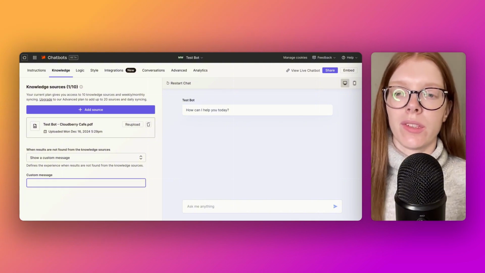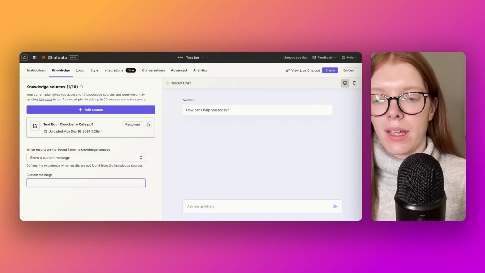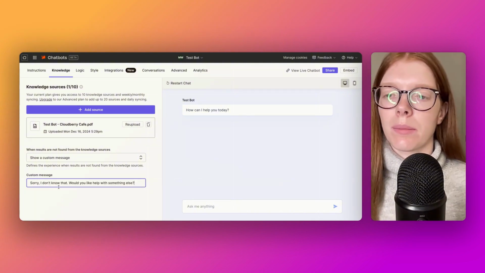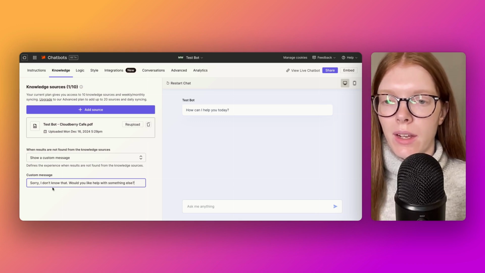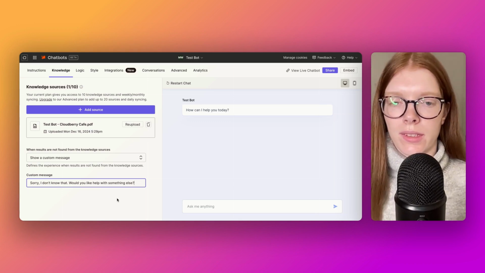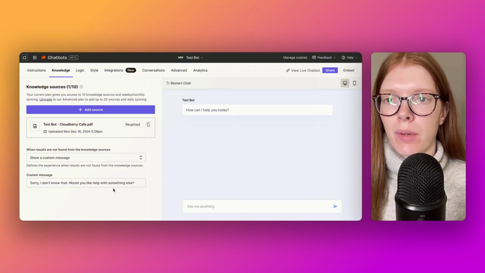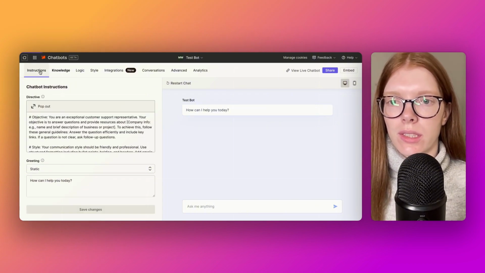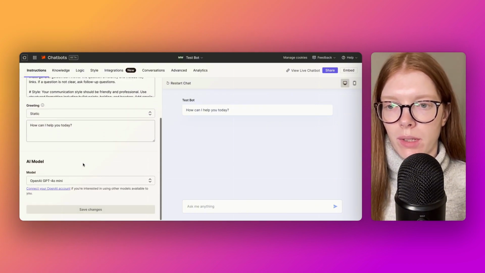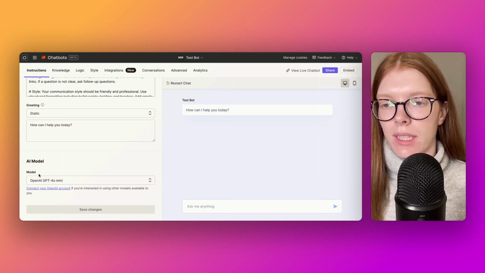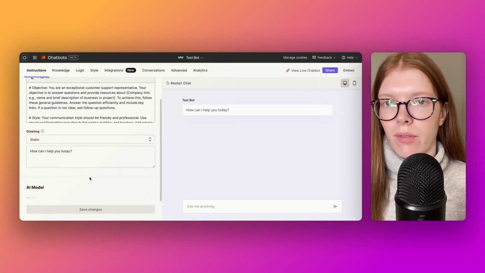And for now, I'm going to let the custom message be sorry. So now our custom message says, sorry, I don't know that. Would you like help with something else? But of course, this could be whatever you want it to be. Then we're going to go back to instructions. We are going to scroll down. We are going to leave the AI model as it is, and we will leave the greeting as it is.